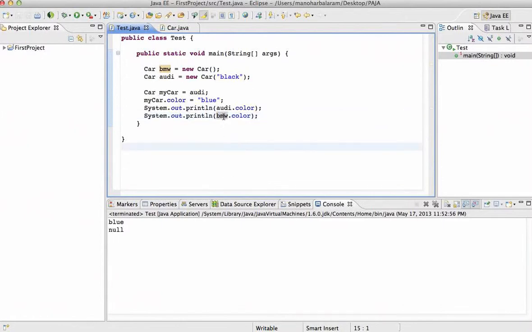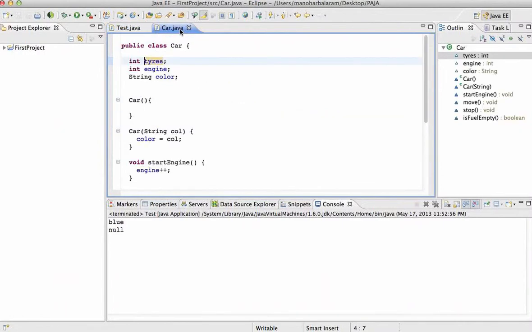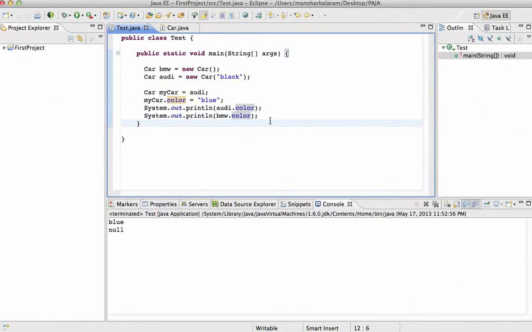Since these variables have different values for different instances of the class, they are called instance variables. These variables that we have declared are called instance variables, and they can be accessed by using the dot operator like this if they are public variables.